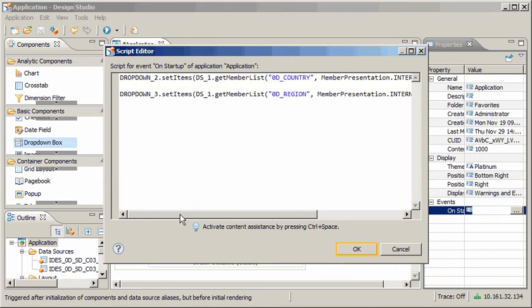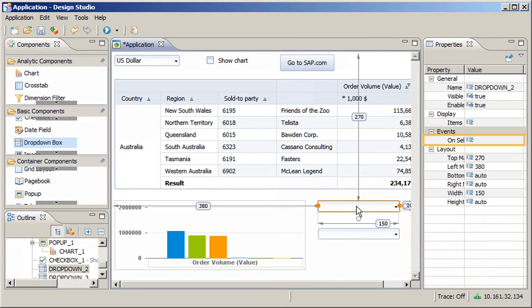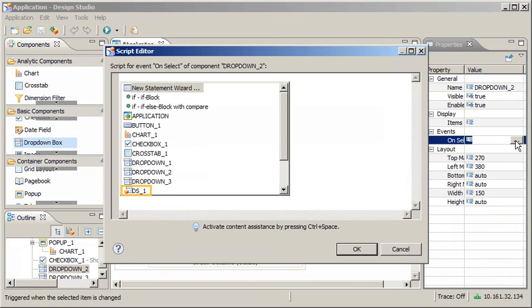Here, we've duplicated the statement for the second drop-down box to populate it with region values. Next, let's create a script for the first drop-down box so that the selection filters the values in the second drop-down box. We can filter the data source based on the value selected in the first drop-down box. Using Content Assistance, we'll select the data source and then add the setFilter method.